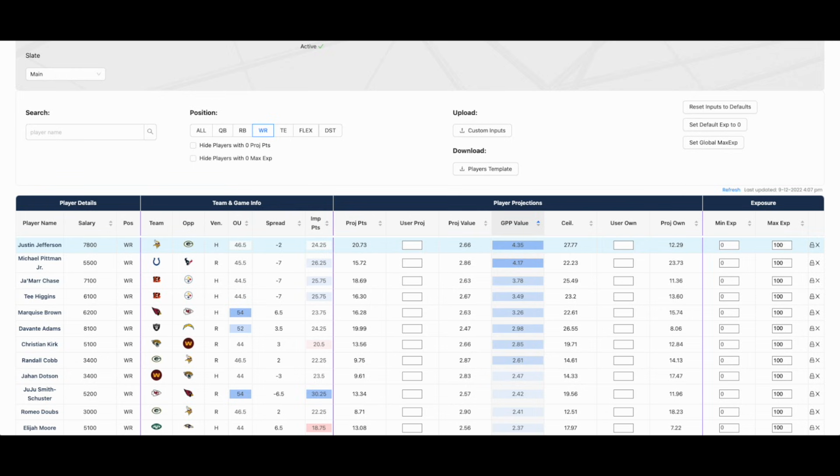Up next, we have the ceiling projections. This shows a player's 75th percentile outcome. Obviously, you want players to have high ceilings if you want to ship a GPP. Next two columns are just the projected ownership, and you can make edits by typing here.